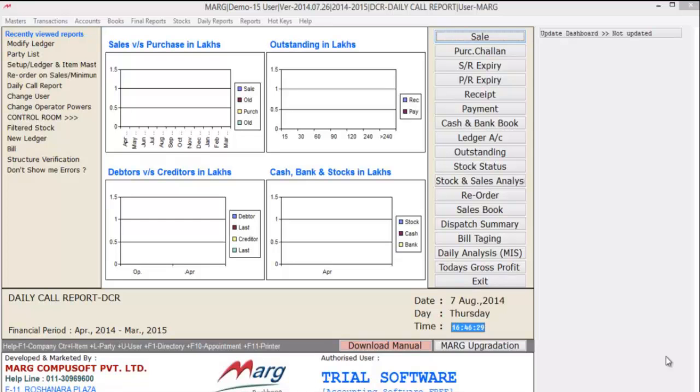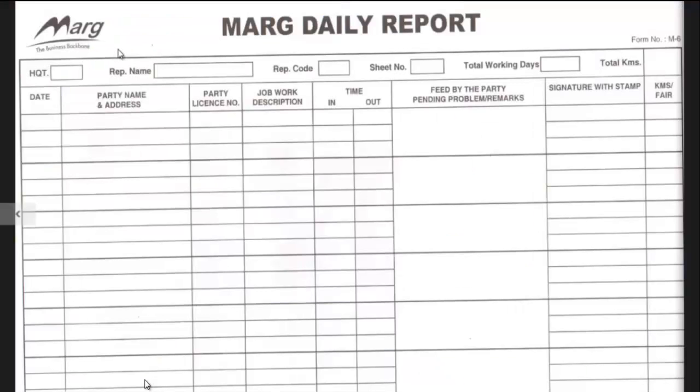Hello everyone. In this tutorial, we will learn about how to use DCR option in Marg. DCR means daily call report. Using DCR option, you can feed day-to-day activities of your salesman or MR which works in field. Earlier, you had to feed your salesman's day-to-day activities manually. As you can see, this was a form where your salesman or MR had to feed all their day-to-day activities manually. But now you can feed your DCR, means daily call report, in Marg software.